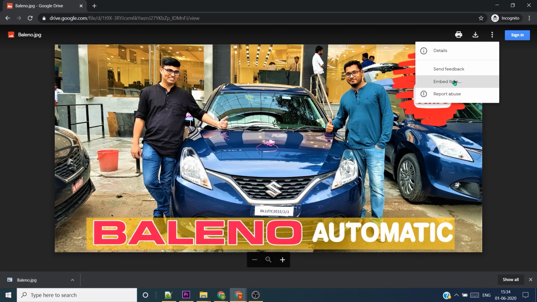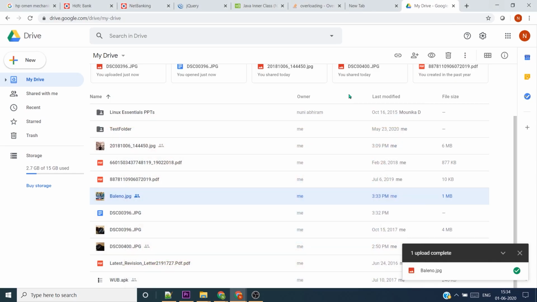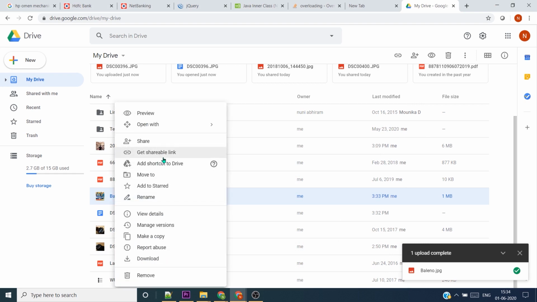So that's all friends, this was a quick tutorial on how you can share your photos with your friends through a link on WhatsApp or wherever you want.